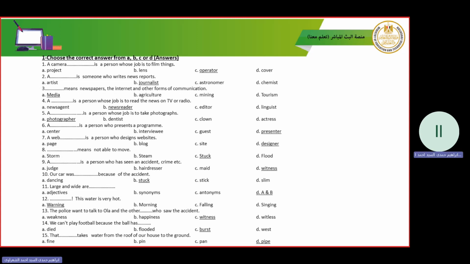7, web designer designs websites. 8, stuck is unable to move. 9, witness, the person who has seen a crime or an accident. 10, stuck also, because of the accident. Large and wide are adjectives and synonyms at the same time. And 12, warning: this water is very hot. 13, police want to talk to Ola and the other witness. We can't play football because the ball has burst, meaning exploded. The last answer is pipe.